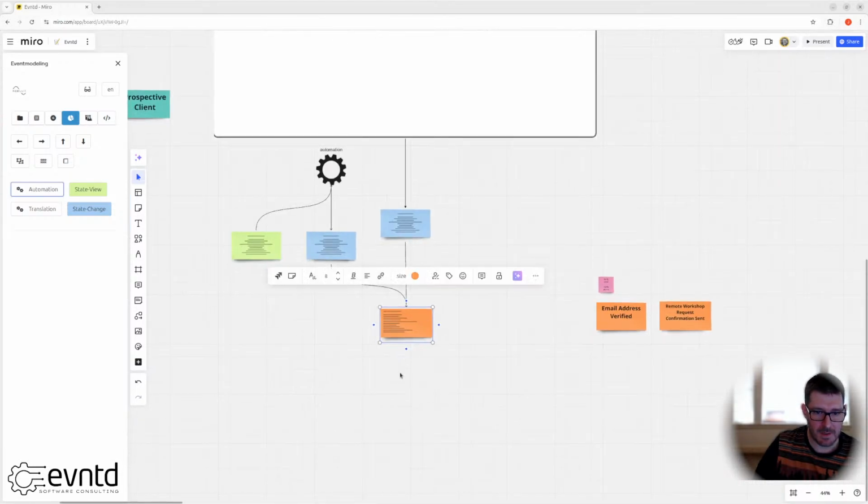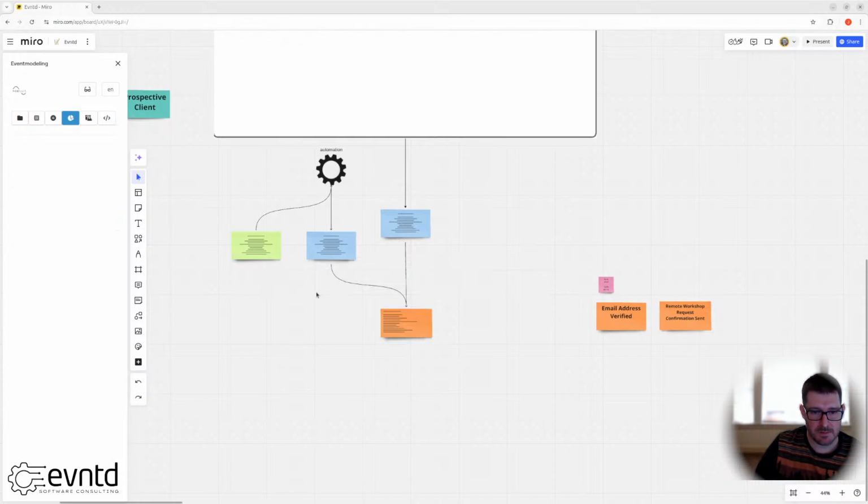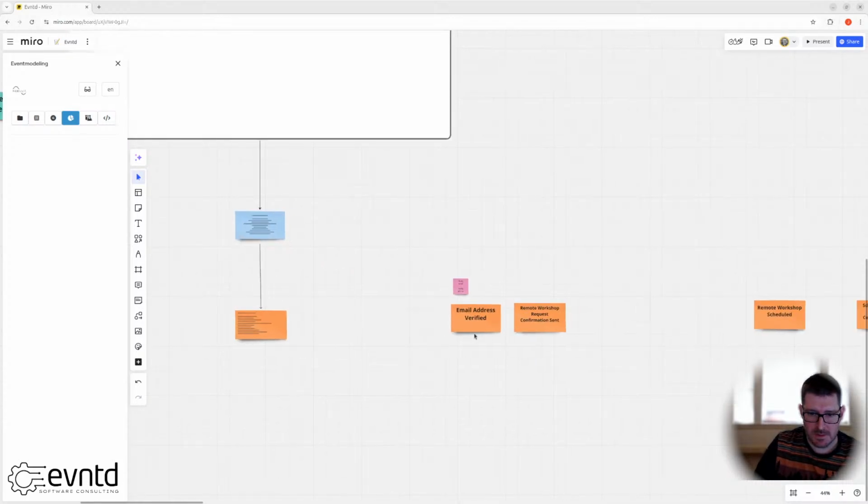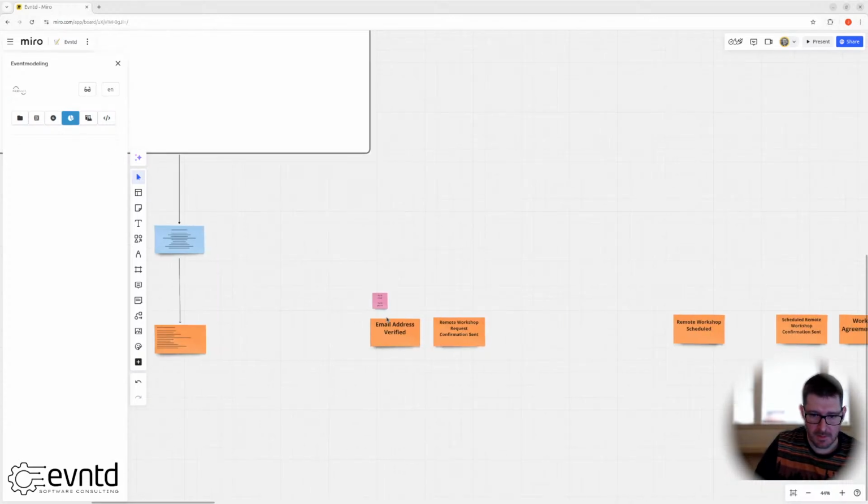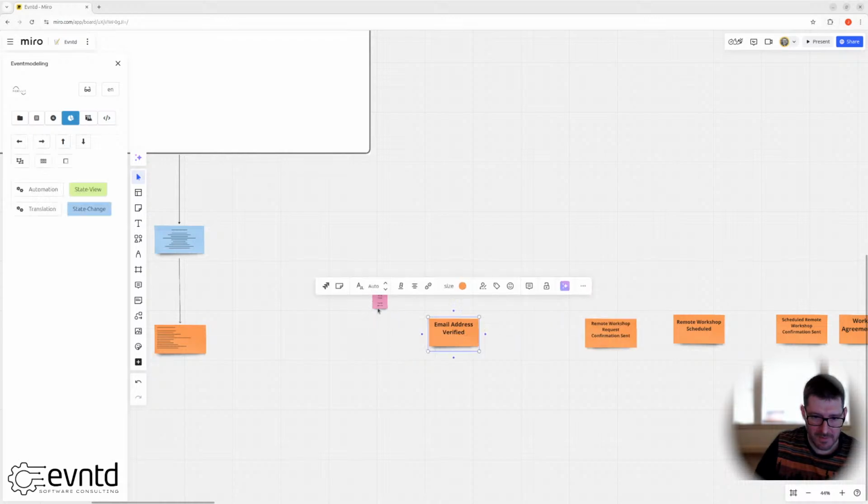Ooh, that is not what I expected. Oh, I see what I did there. So if I undo, oh, I expect I'll just delete those. Great. So that button looks like what I should be doing, email address verified. Making an automation for that.